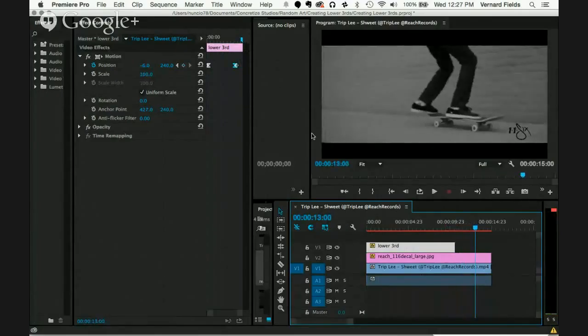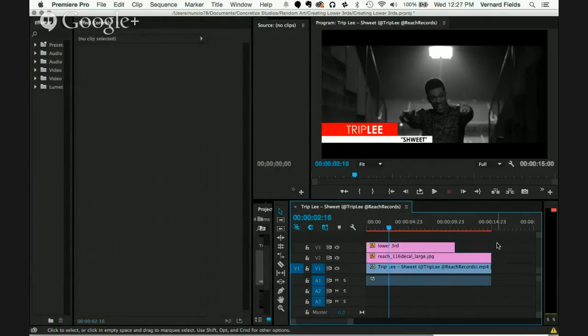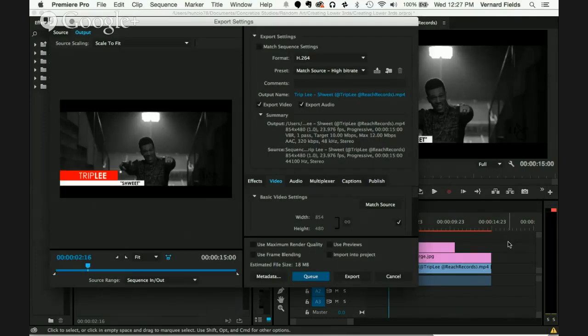And that's pretty much it, guys. The other thing I have to show, if you want to know how to render this thing out, how quick it renders: you just select your timeline work area down there, hit Command M, and it'll allow you to bring up what you're trying to export. And then you will hit Q.